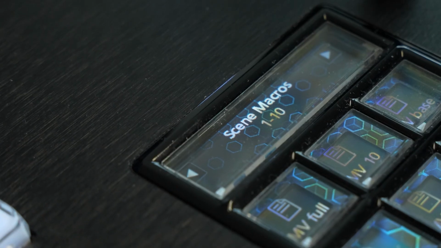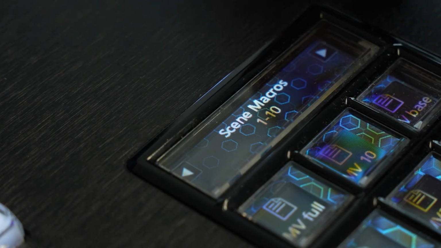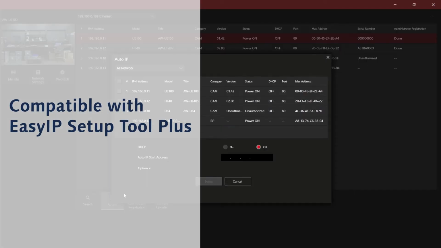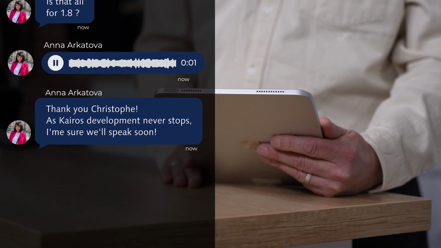Of course not. Scenes and global macros have been added to the panel shotbox, allowing more operational flexibility. And as a real family member, KAIROS cores and panels are now recognized by EasyIP setup applications, and IP addresses can be managed externally. Thank you, Christoph.